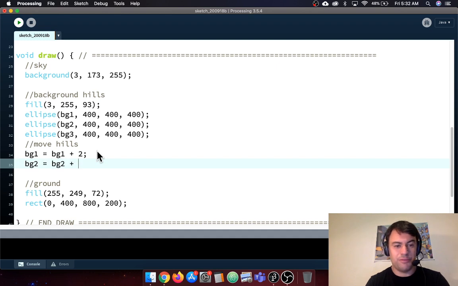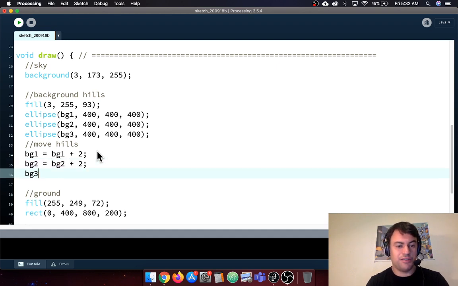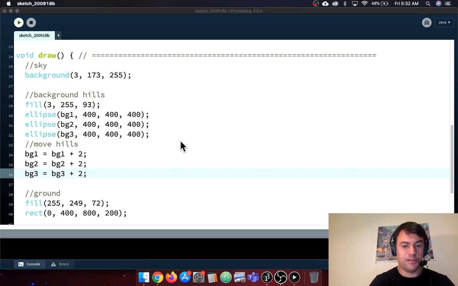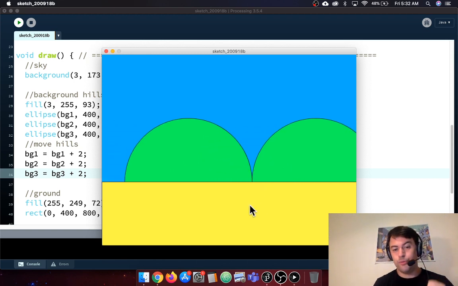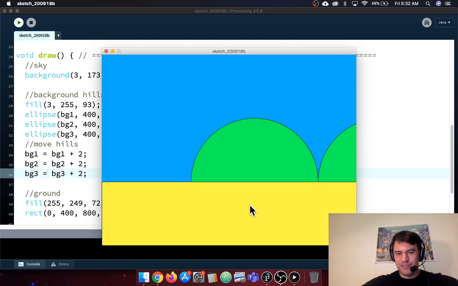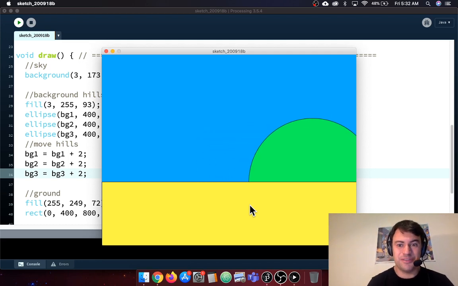BG2 as well will move by the same speed, and BG3 is going to move at the same speed as well. So now they all move together. They all march. Ta-da! They're marching, marching all the way off the screen. Goodbye, mountains, or hills, or whatever we're calling them. So they're gone. Okay, so that worked.